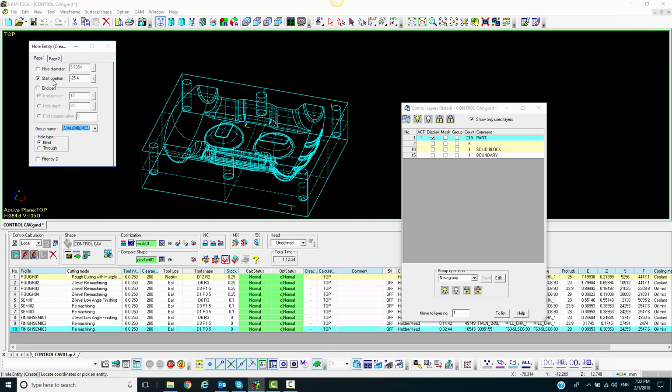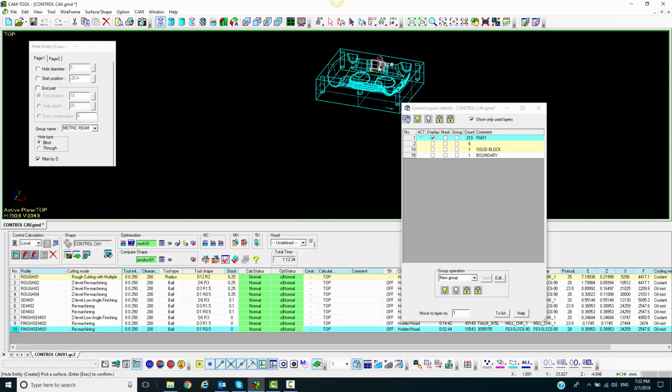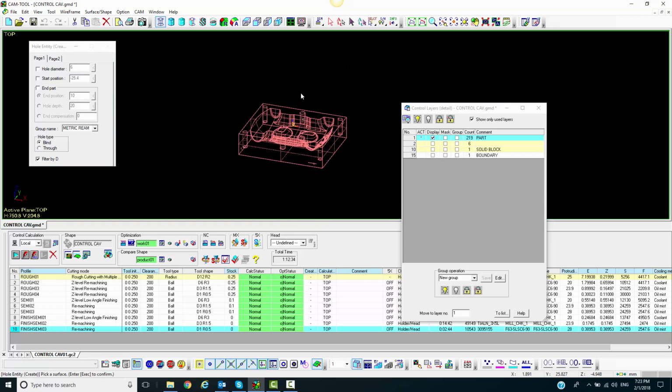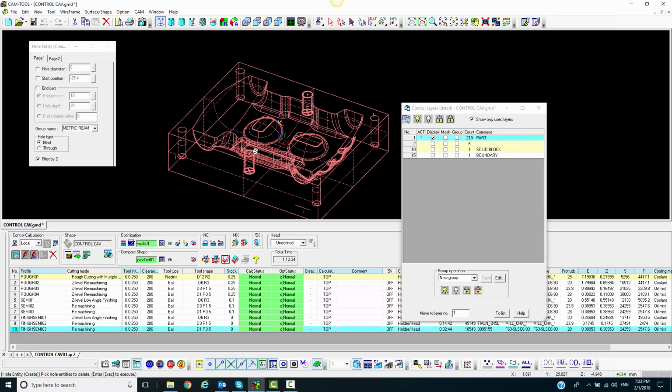These are a metric ream. We don't want to control our start position, and we want to filter by diameter. By turning these selections on, it allows us to grab any hole, window the entire job, and it will find all entities that are the same diameter. We can check on blind or through depending on what type of hole we want. In this case, we want blind. We can now execute, and you will notice it has now created 2 entities on its own layer.